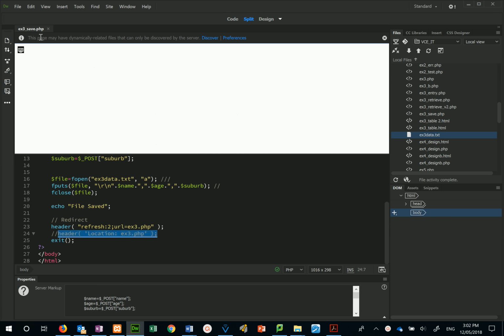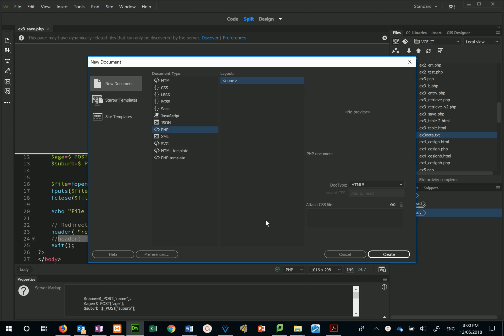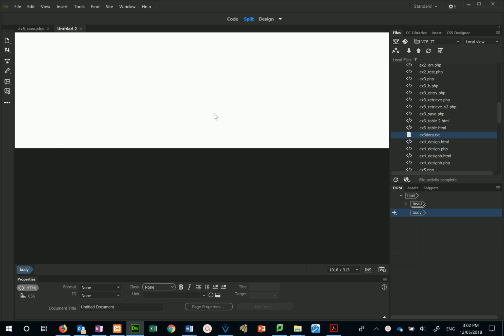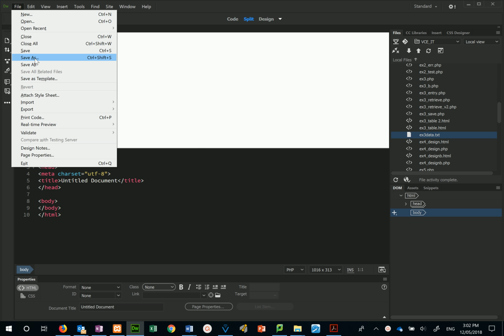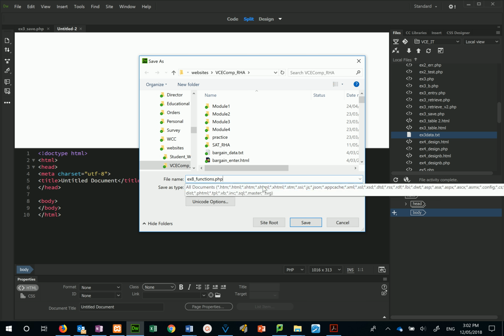So opening up Dreamweaver, file, new, make sure it's PHP, create, and save right at the start. So file, save as, and it's exercise 8 underscore functions.php. Make sure you're in your site, make sure you're in the appropriate place within your site. I've gone to site root.